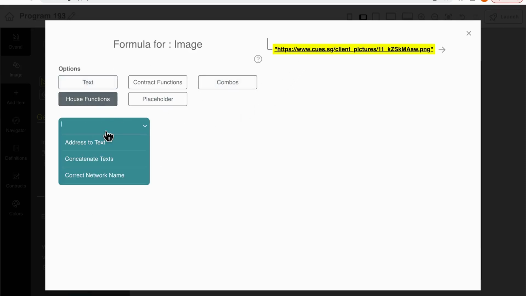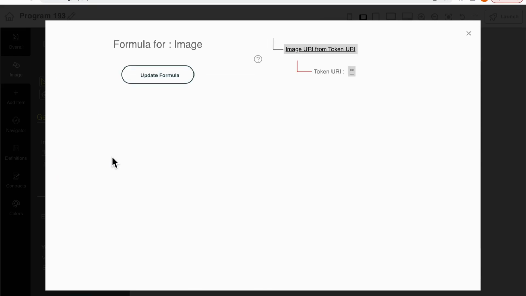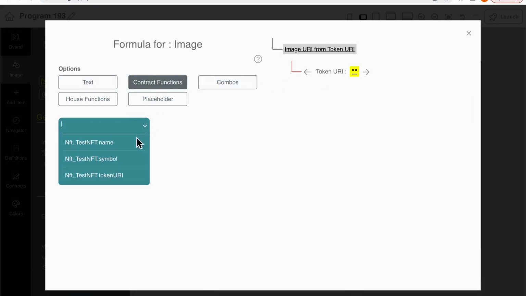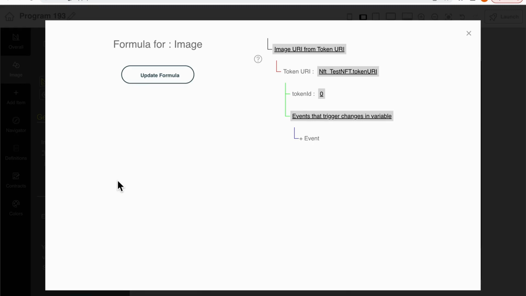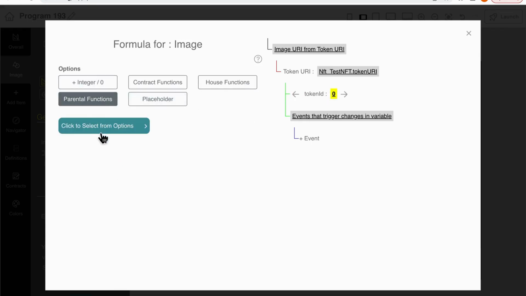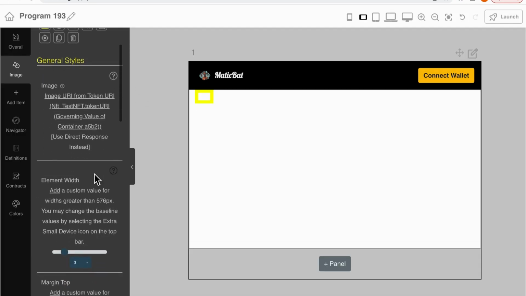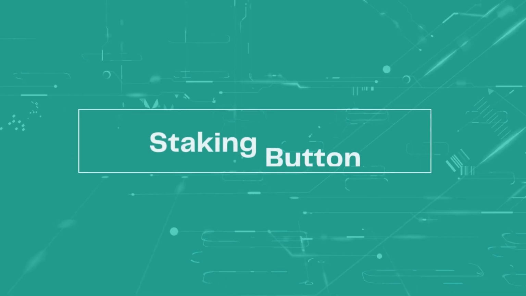Under House Functions, choose Image URI from Token URI. Then, click on Token URI and go to Contract Functions and choose the Token URI function from your NFT contract. The token ID will be from the parental functions, which is the dynamic function we added just now. Choose that value and click Update Formula. To make the image easier to see, we will change the element width to 12.